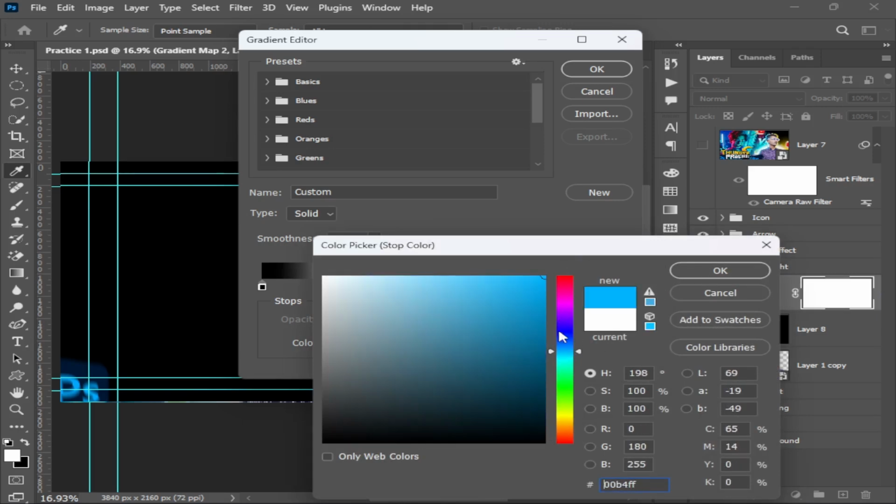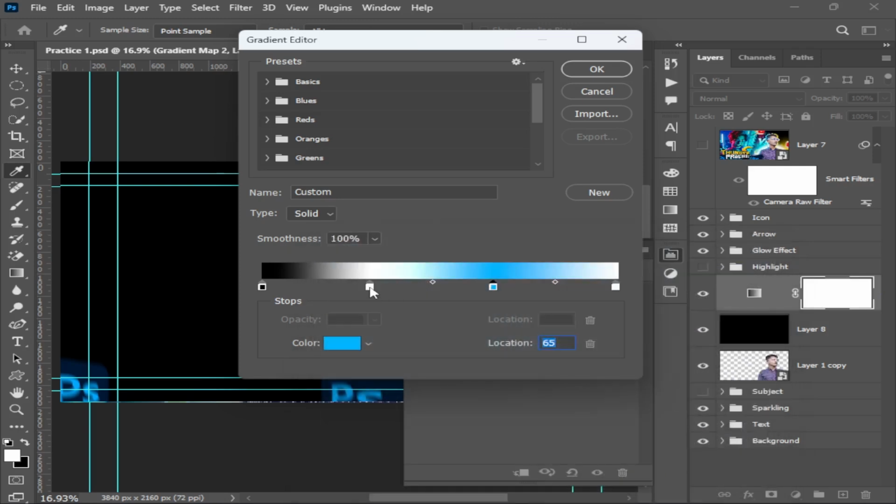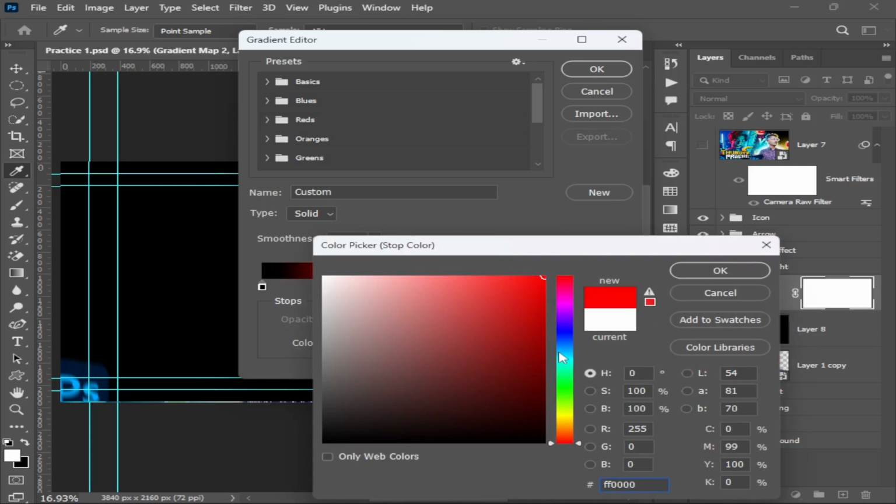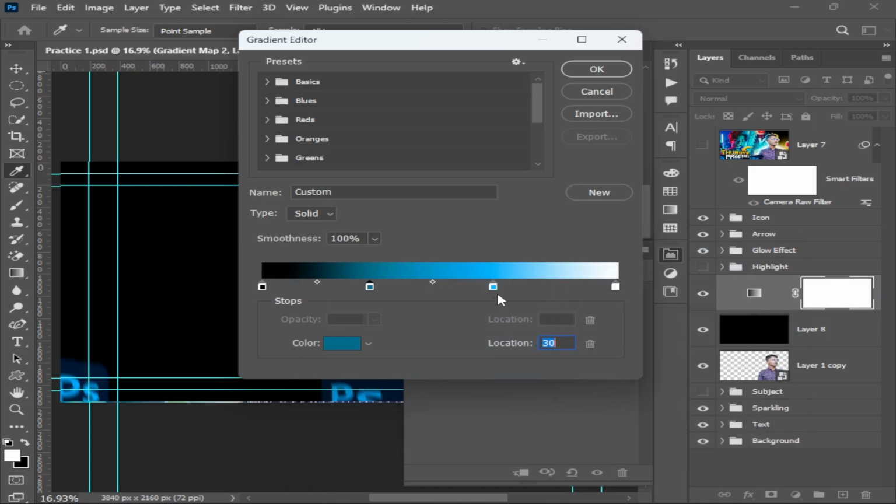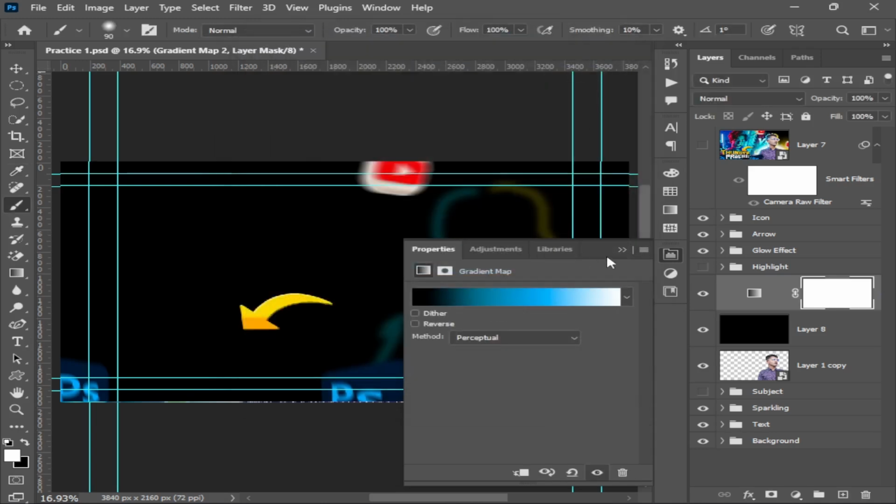In this case I have chosen this sky blue, and on the left side choose the dark shade of your color. For example, I have chosen this sky blue, so I will choose the dark shade of this sky blue. Every time, on the right side you choose the color, and on the left side you choose the darker shade of your color. It is basically in sequence from black to white. You can adjust the position and click on OK and click on OK.